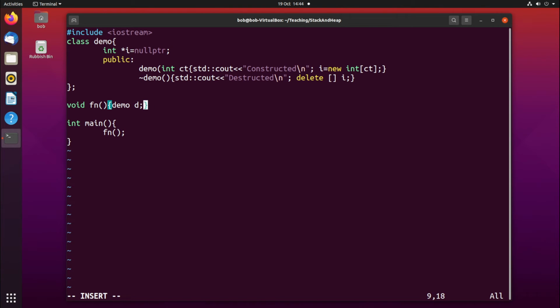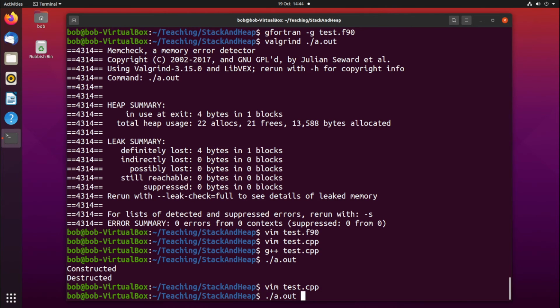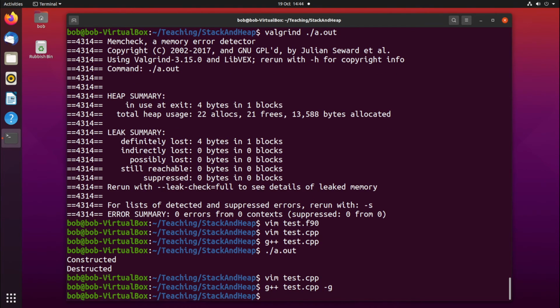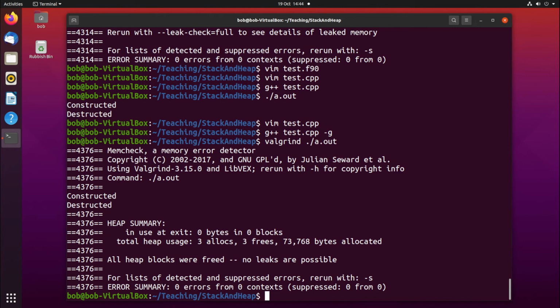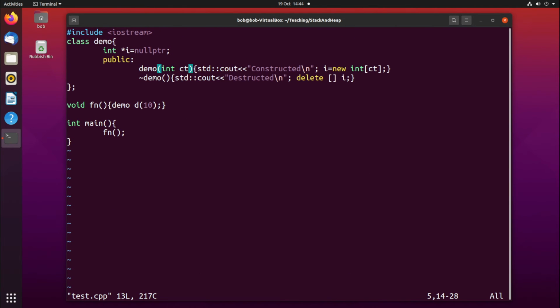Now I have to change here because I can't just create a D now. I have to create a D with some value because I've only got a constructor that takes an integer as a parameter, but that will now work. And if I compile that code and run it through Valgrind, I have no leaks, despite the fact that I used a new here.